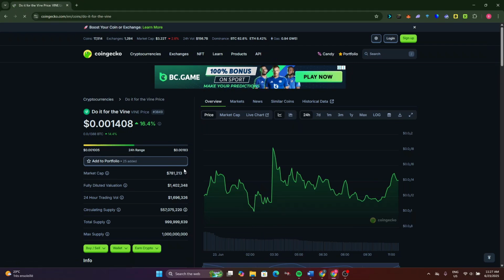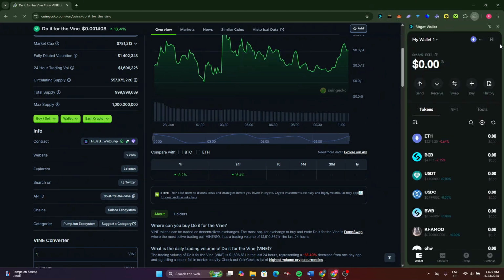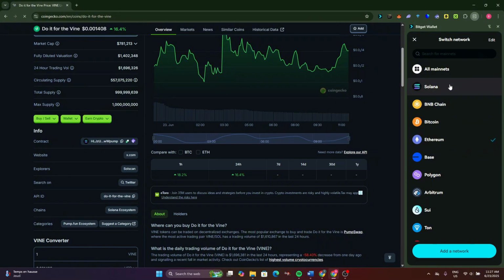To be able to buy this token, just scroll down a little bit and you will be able to find the contract here. As you can see, this address is under the Solana network. Now click here to copy the token address and open your BITGET wallet for that. Now go to your wallet and from the top right corner, click here and select the Solana network.